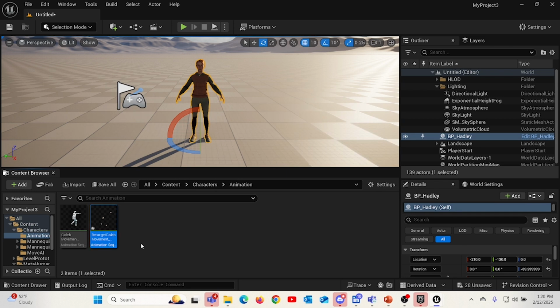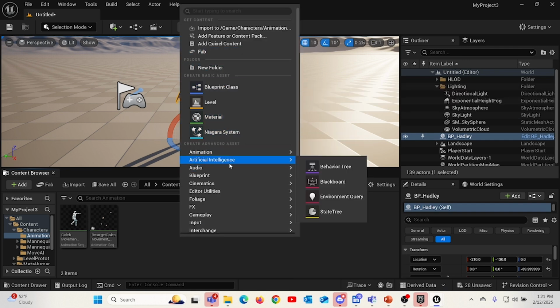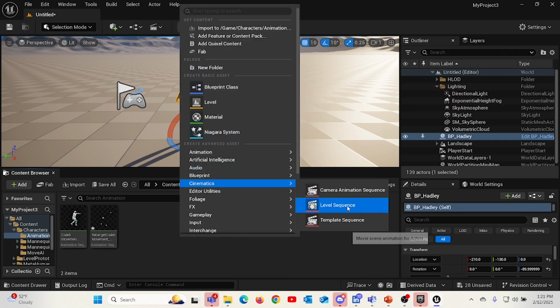And now we have our retargeted animation. And you can see right here the hands and the ankles, and you can see that they're trying to pose in the same direction as the Move.AI bot animation to the left here. So that's good. We're doing the thing. So in the gray area here in our animation folder, right mouse press, and then go to Cinematics, Level Sequence.